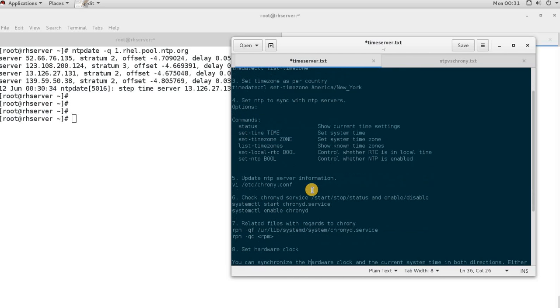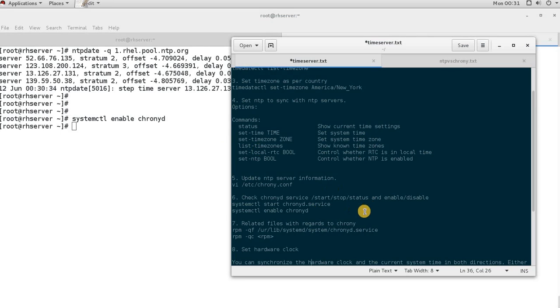So you ensure your Chrony service is started and also enabled. So let me enable it, systemctl enable chronyd. So I just enabled it, and after that those are the file information.